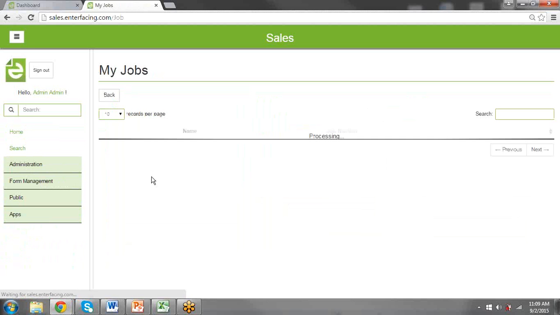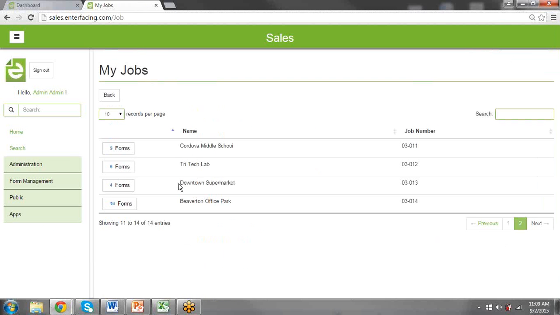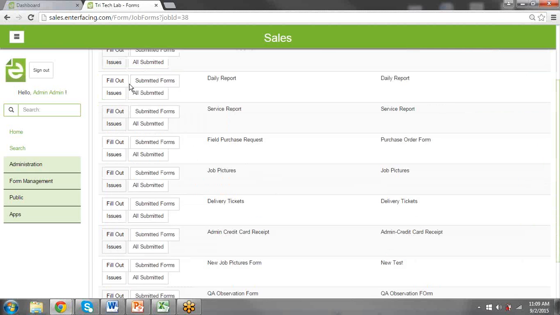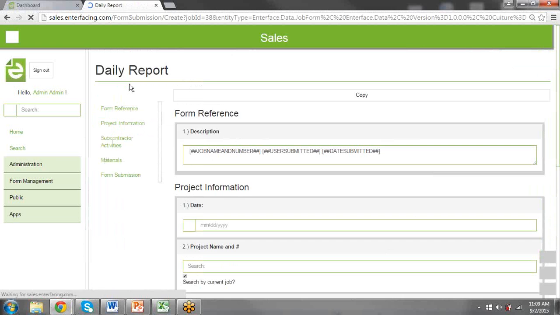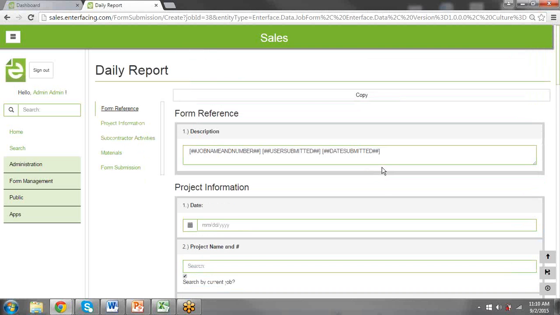And for definition's sake, just so you can see where we're gleaning this information, if I were to go into this TriTech lab job, I could have a daily report here, for example. And here are the questions and answers. So obviously date, project name, weather, all the questions and the different answer types. But also, I've got my categories over here: project information, subcontractor activities, and materials. So these are essentially the categories and the questions that we wanted to be able to make easily reportable.